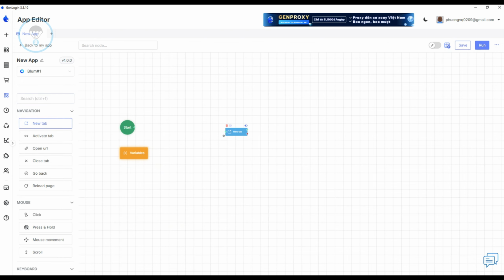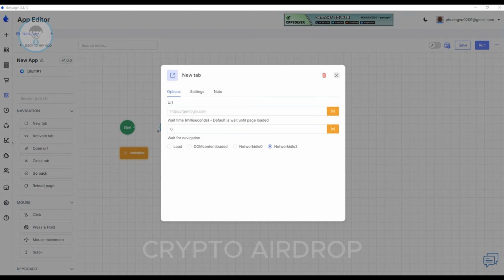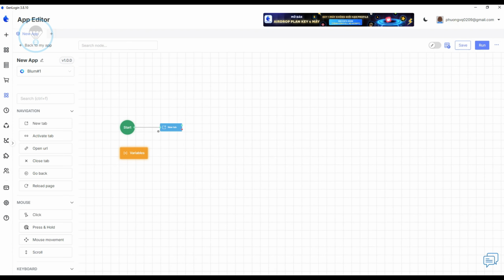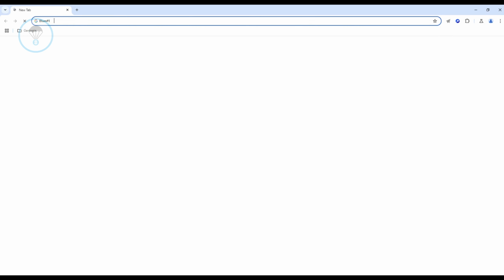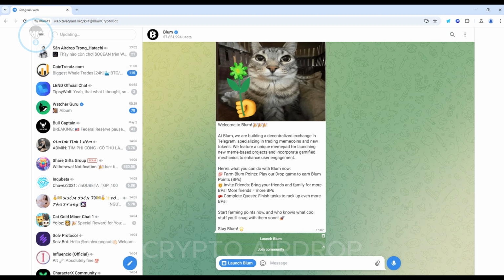First, we take the New tab card. In the URL field, paste the Blum link. Click the Run button to test if it works correctly. Great, the script works fine.